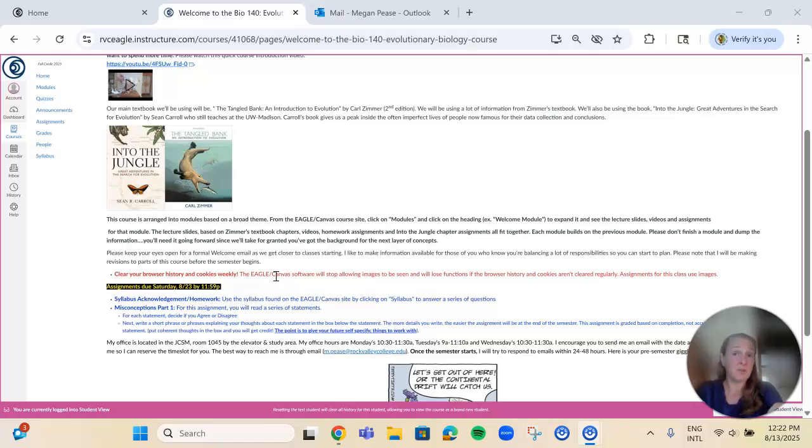One of the key tips that you're going to see all semester is to make sure that you are clearing your browser history and clearing your cookies on a weekly basis. One of the things that happens with the Canvas Eagle software is that it will lose functions if we're not clearing our browser history and cookies on a regular basis. This is true for me, this is true for you. So if you want to make sure that you're seeing all the images, that you're seeing everything that Canvas Eagle can do, you have to make sure that you are clearing the cookies and browser history on a regular basis.